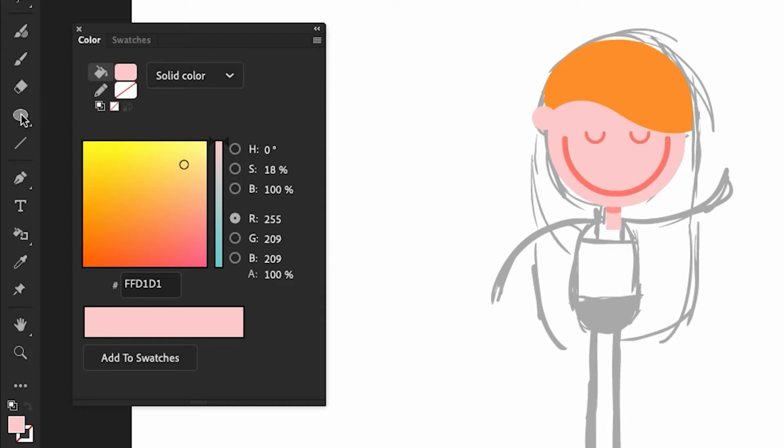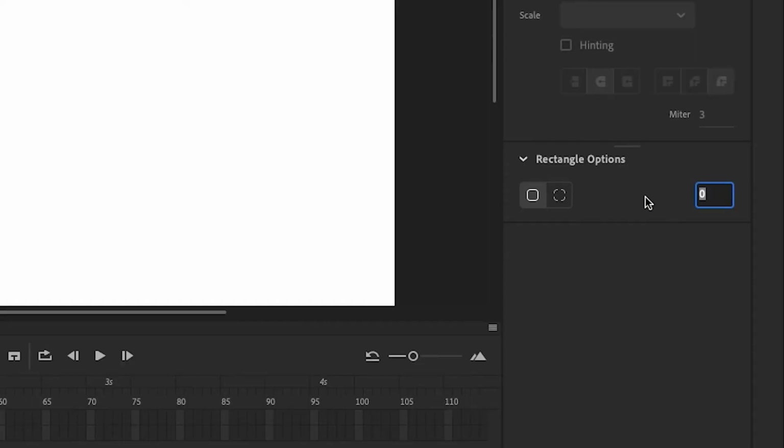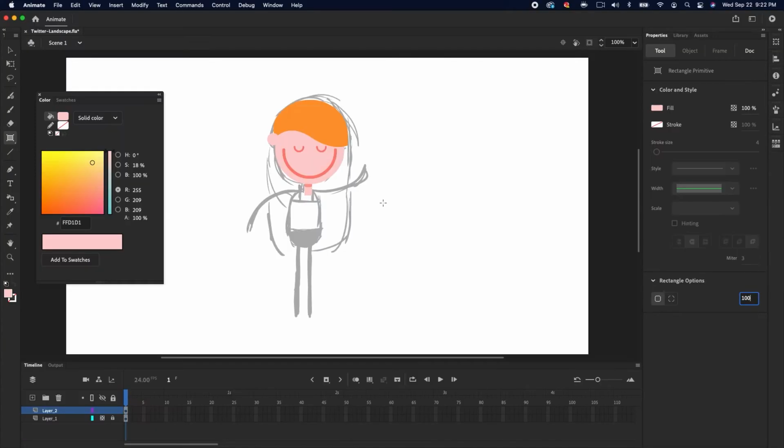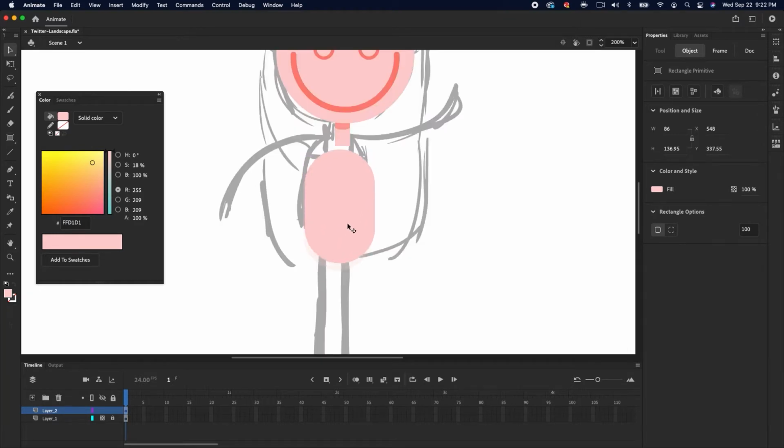So now the next thing I want to do is grab the rectangle primitive tool and then go over to the Properties panel. In the rectangle options, I'm going to type in 100 because I want all four corners to have a really nice curve to them. I'm going to create this pill-like shape. This is going to be her torso.